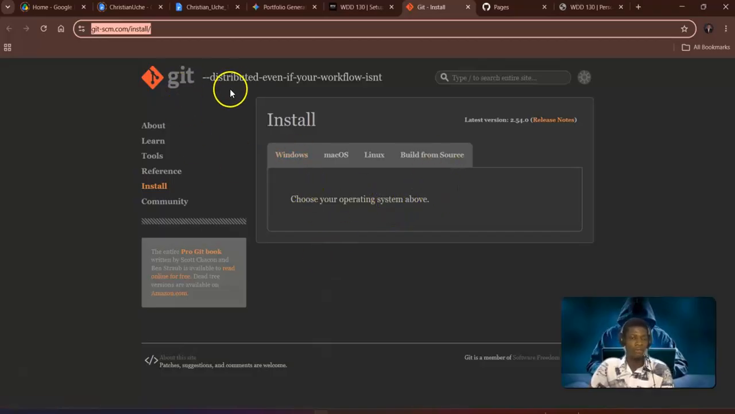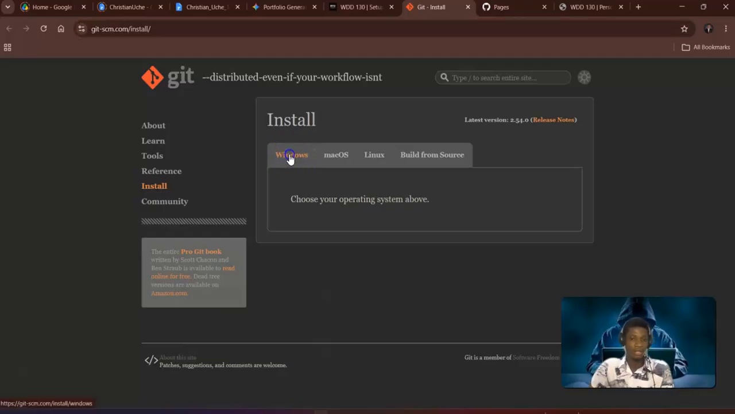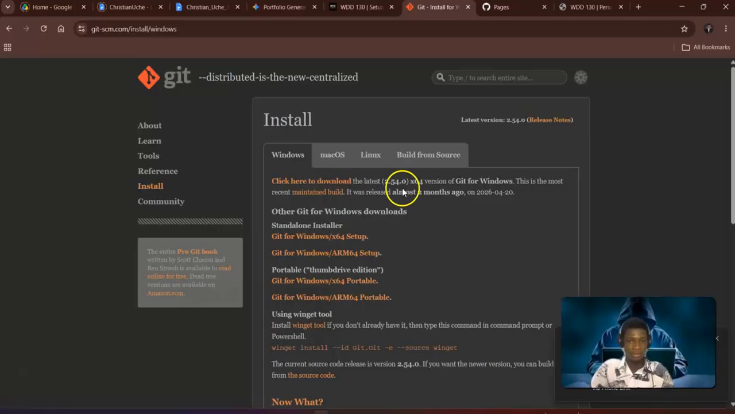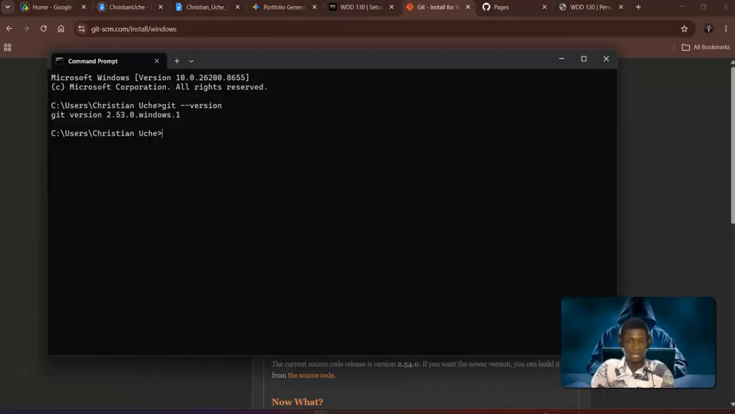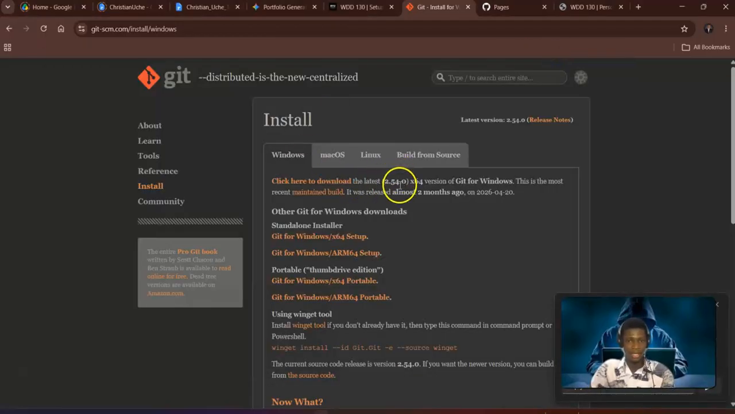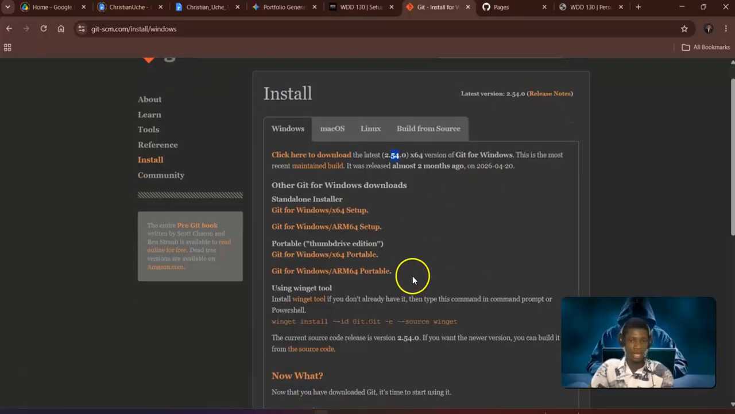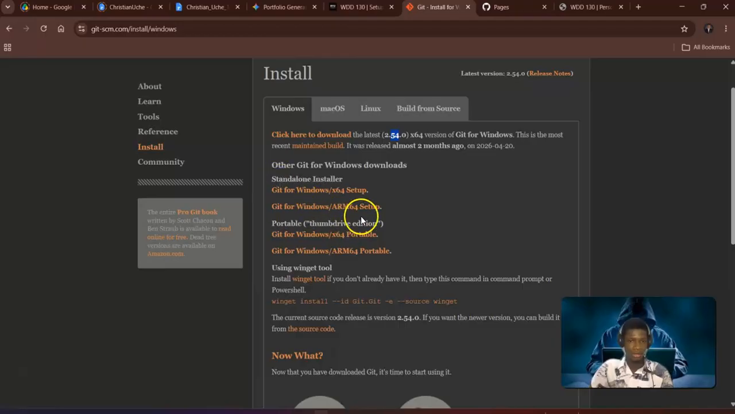For those of us using Windows like me, I would recommend you click on Windows. Once you click on Windows, here is the latest. Remember, I had version 53. Now you download the latest, which is 54.0. The x64 version of Git for Windows is already in 54. So that's very simple, you download the setup.